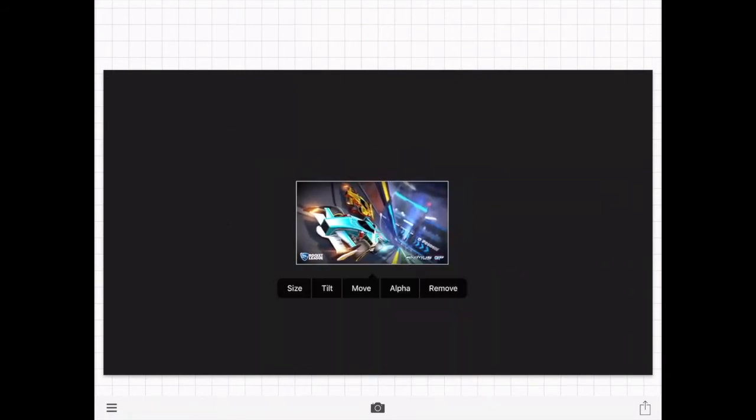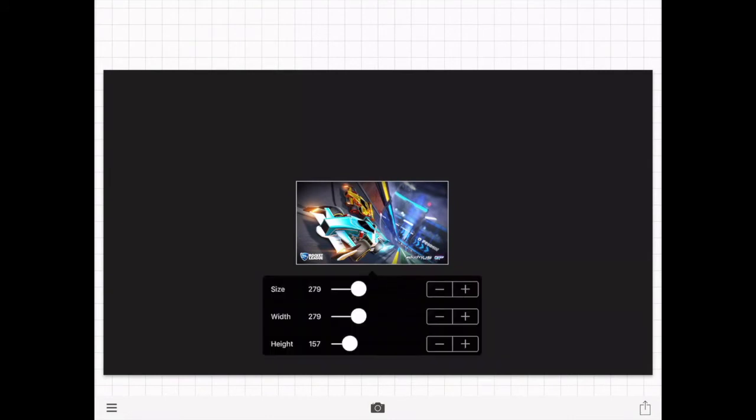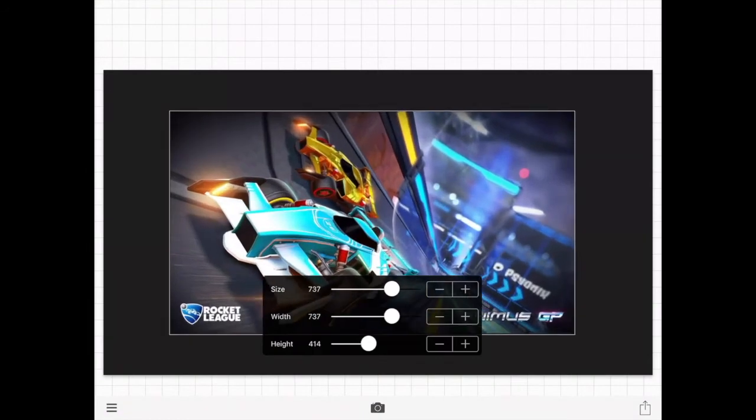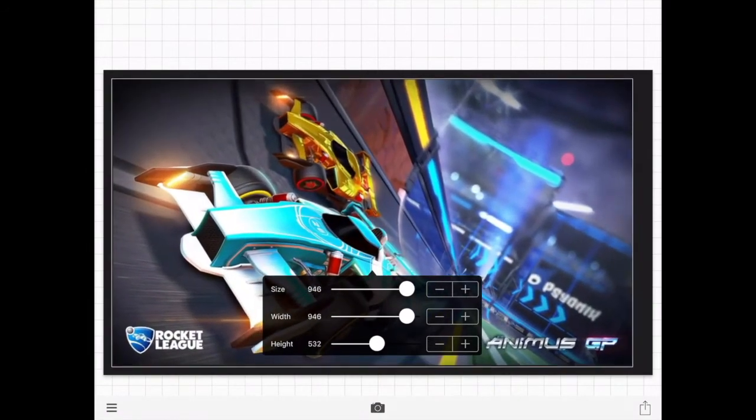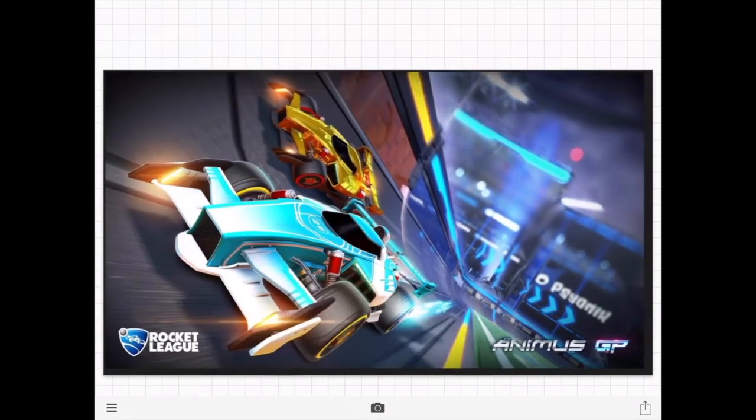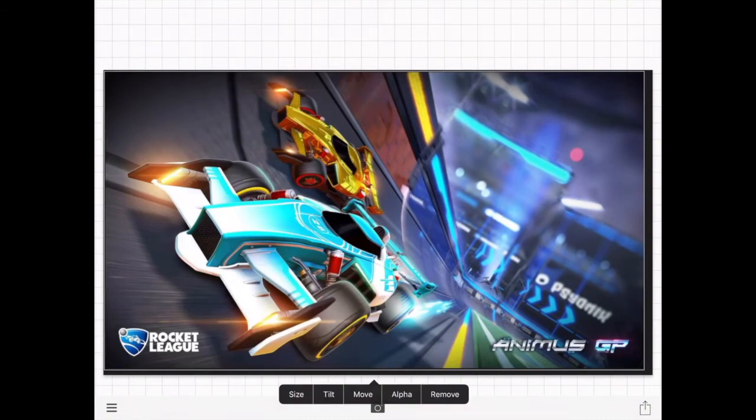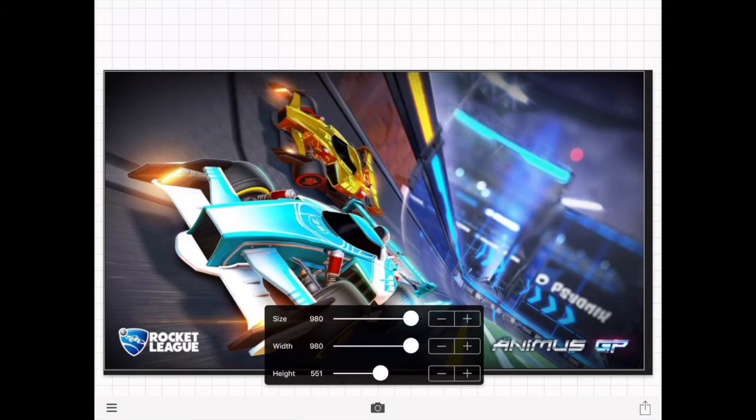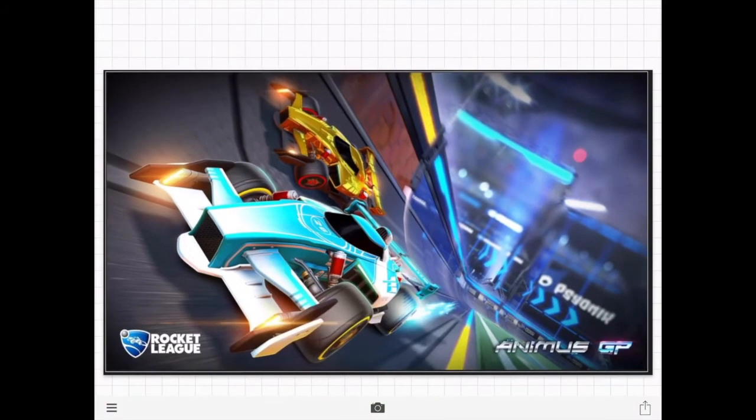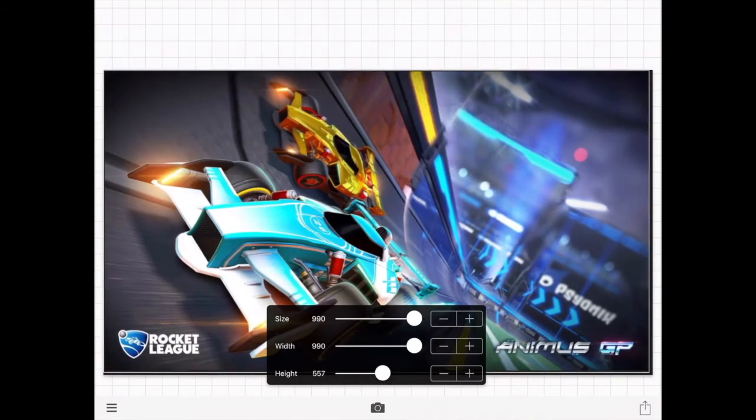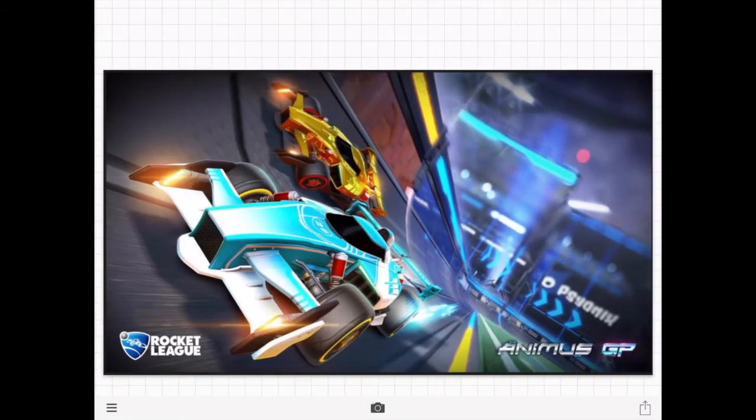Make sure you center it and then tap once. You will have this menu, then you tap the size and then you can change the size. Make sure you do the exact size of the background so it doesn't look stupid. So again, we need the size, and then right now I'm gonna use a little bit of plus, tap on the plus, size, plus, so over here.